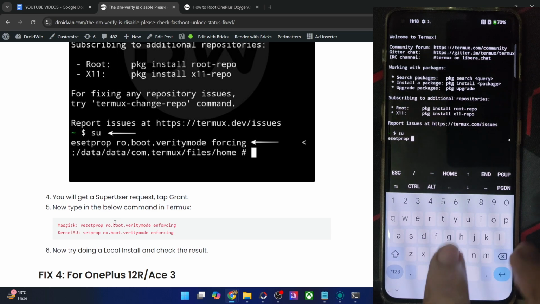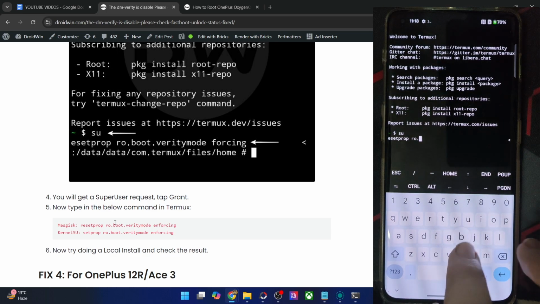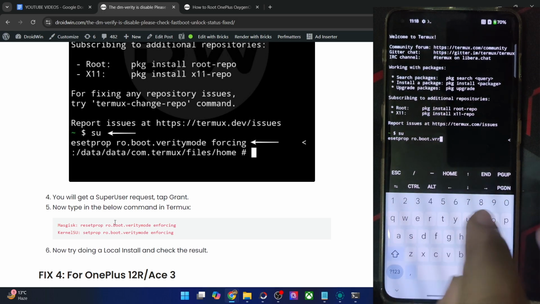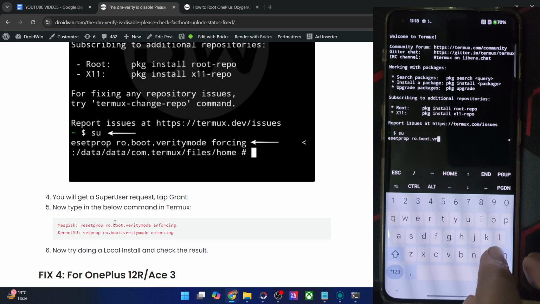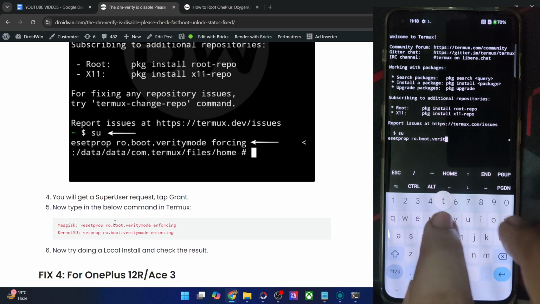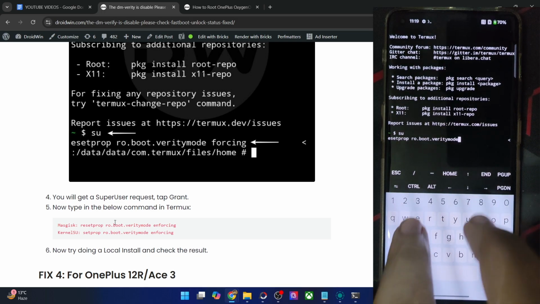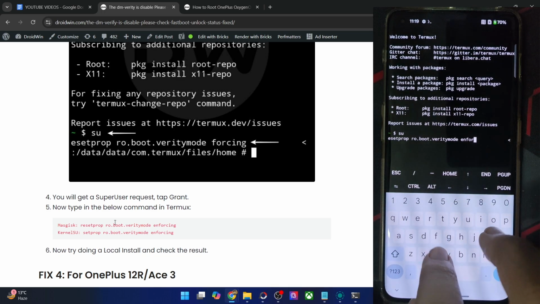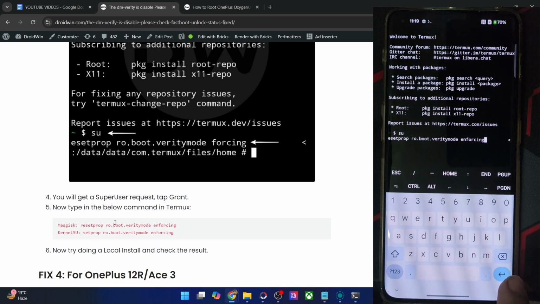Then give a space, ro.boot, then .verity mode. Just a second, it will be verity mode and space enforcing, and hit the enter key and your task stands complete.